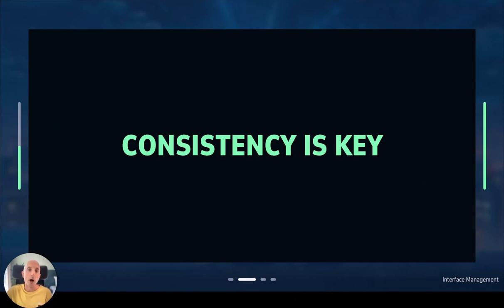Which brings us into our next key, which conveniently is consistency is key. This might be my favorite one. I think this is maybe the most, when I come into a new code base, this is usually the first thing that I notice that can be improved.